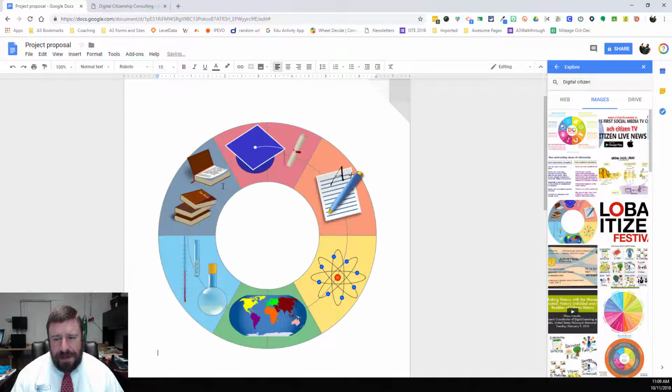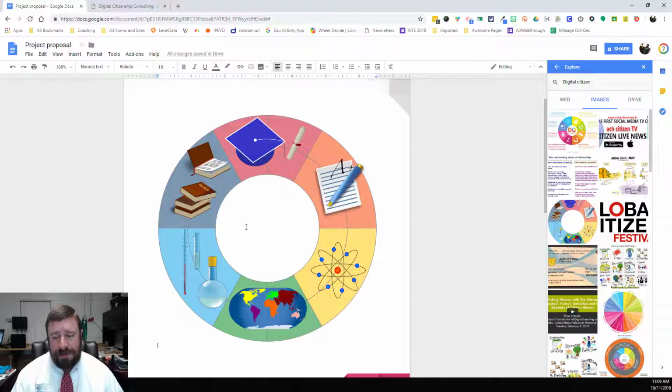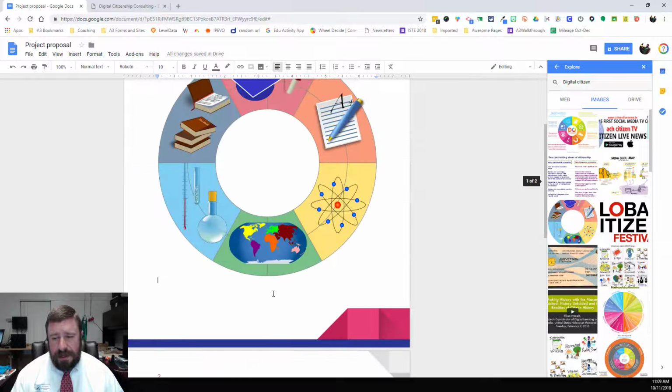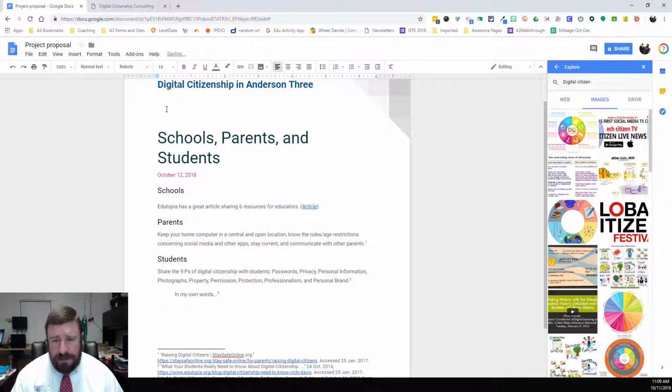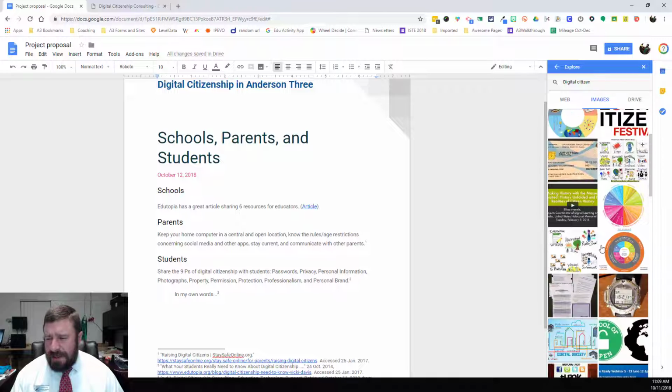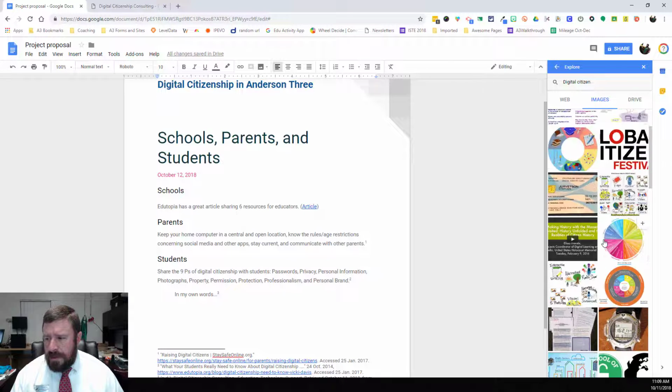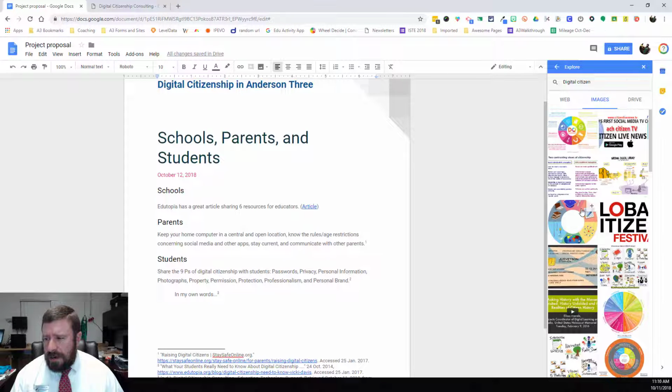And the problem with that is, one, the image comes over very nicely, but it doesn't cite it. And there's no way to cite it, even if I do the insert image. And so let's take a look at how we can use digital citizenship to grab these images. And it's a great way to teach your students too.